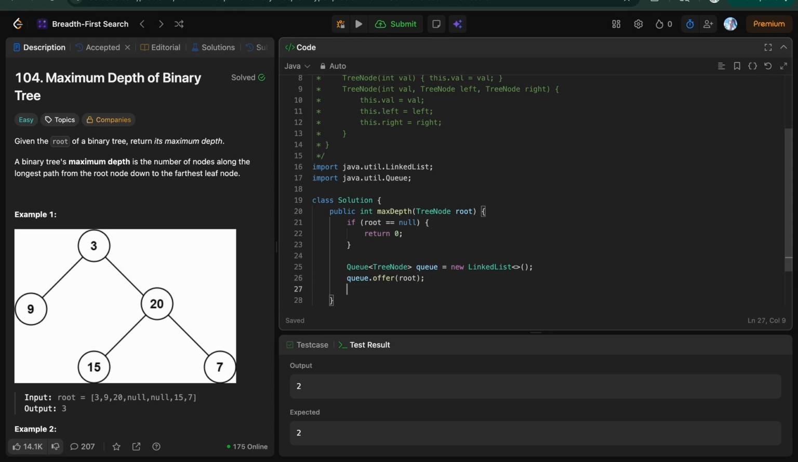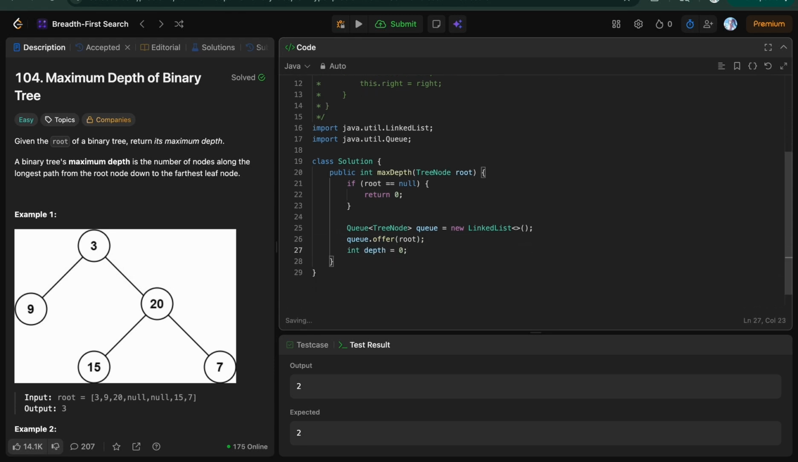And then also don't forget we're going to have the depth because that's what we're counting. So while the queue is not empty, now we're going to have a level size, which is going to be the queue size. This part right here is basically the number of nodes at this level.